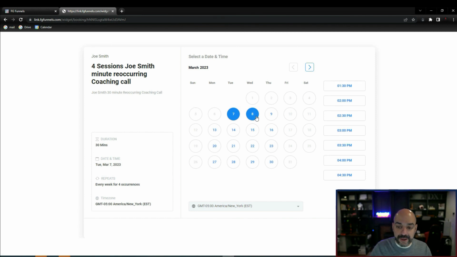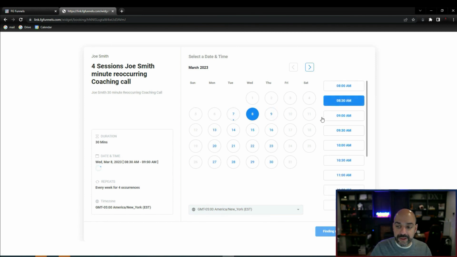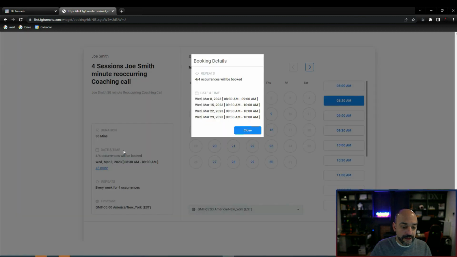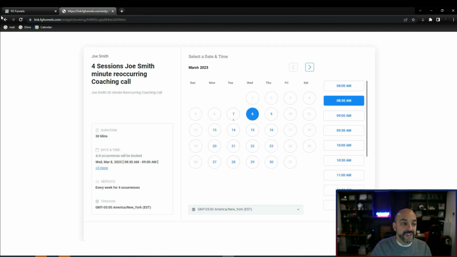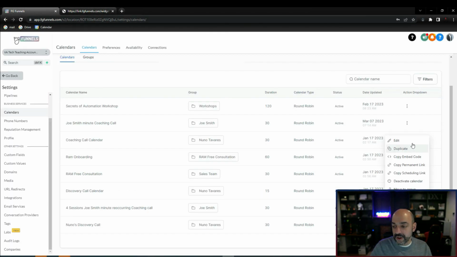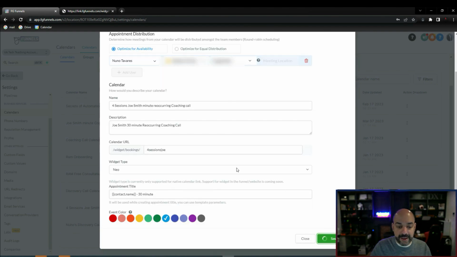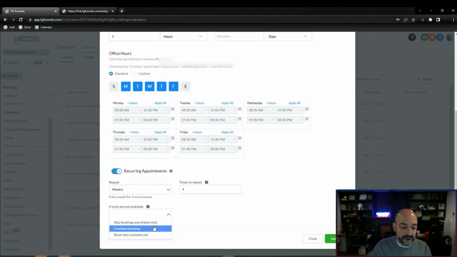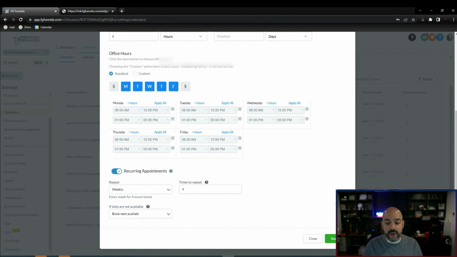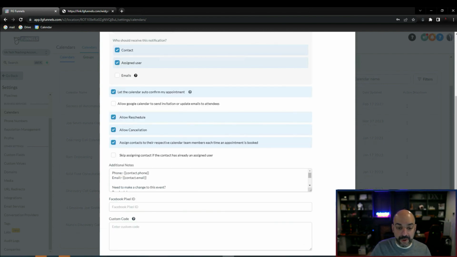Now, if I come in here and let's just say I want 8:30, it shows all the different 4 occurrences of the next available slot that's available. Notice that it skipped the time because that's the next available slot that I had open. All right, so this is why I prefer, if I go to edit, I prefer the book next available slot, that's the one I like to use, not the skip. So just to give you an idea of how that all works. All right, so that's your reoccurring appointment schedule.